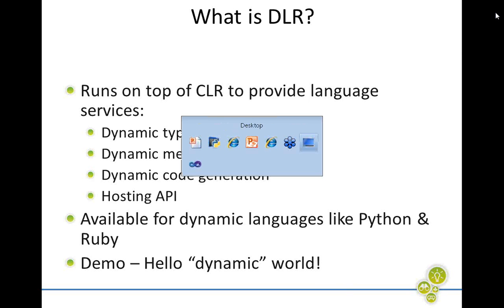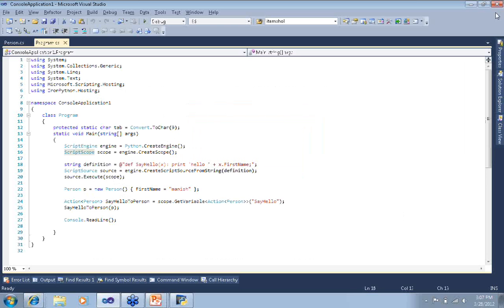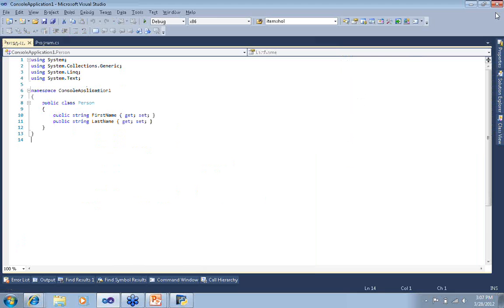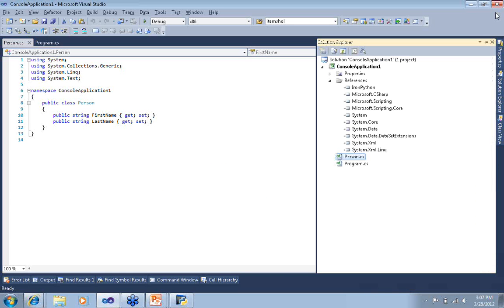Here we go. So let's go to the top of this file. So this is a simple console application with a single main function. It just prints the first name. It has a single class called person, which has two properties, first name and last name. Not a lot of rocket science there.